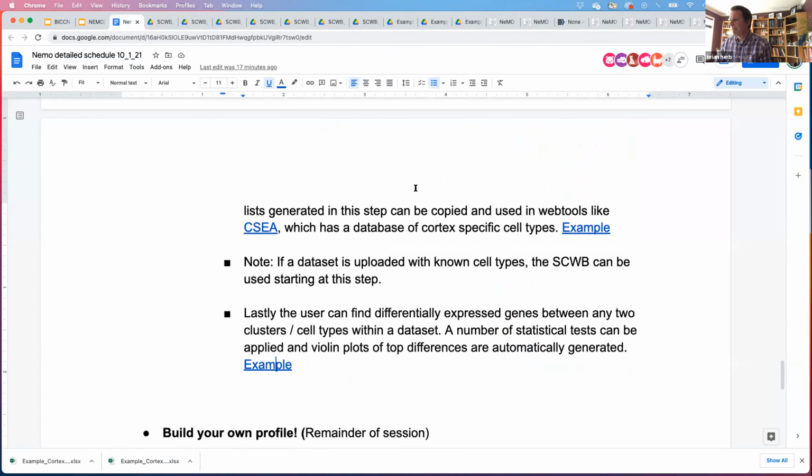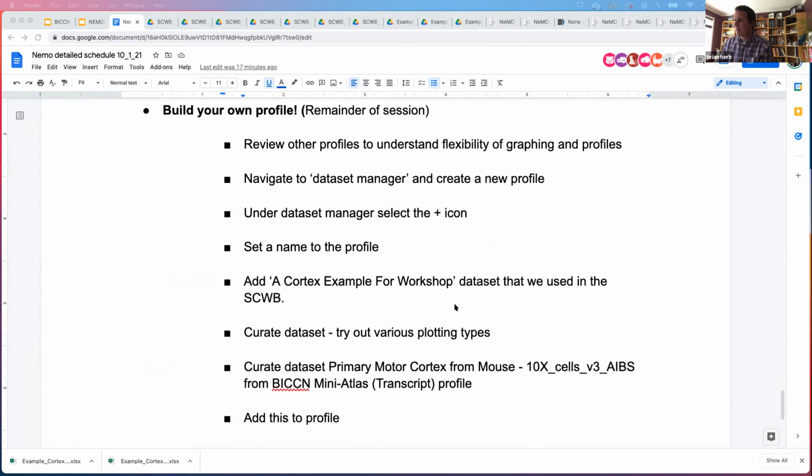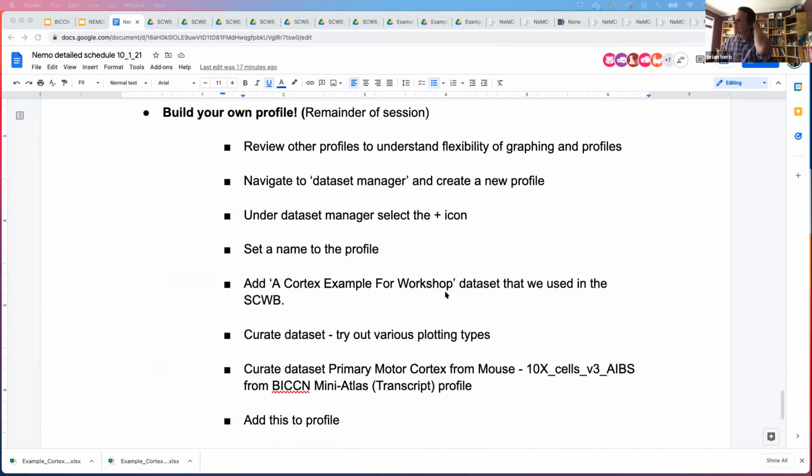All right. So any quick questions on, let's see here. Quick questions on the single cell workbench before we jump into profile building? Okay.